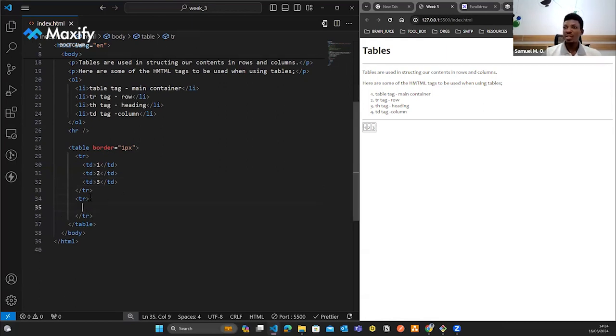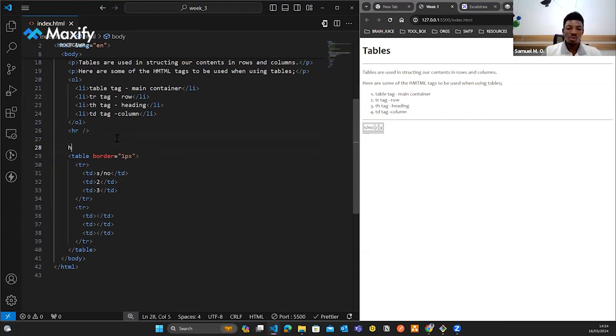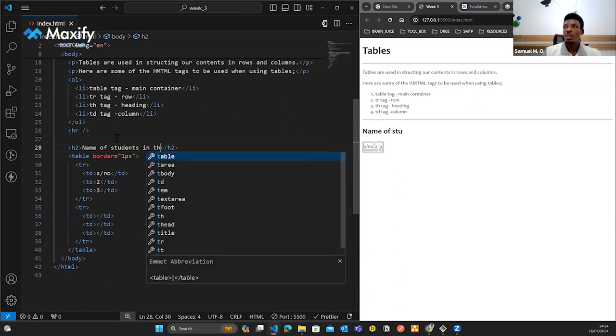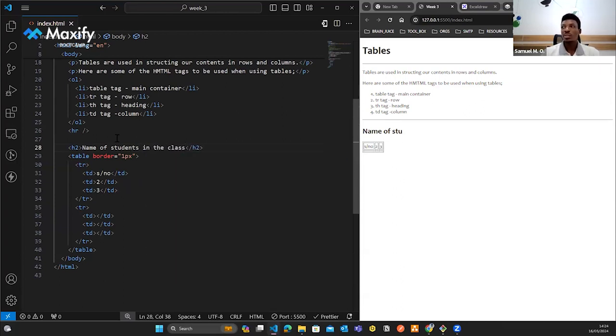So inside of this second row too, we need 3 of the TDs as well. So let me put 3 of them. For the first one, let's make this thing look better. Let me call this serial number. Meanwhile, let me put an H2 here and call this names of students in the class. The names of students in the class, you can see that appearing there.